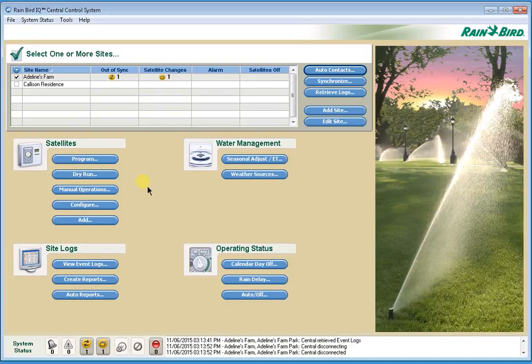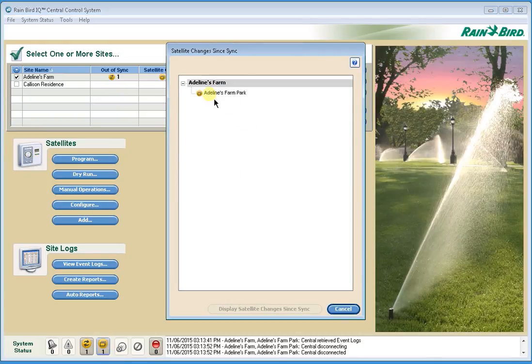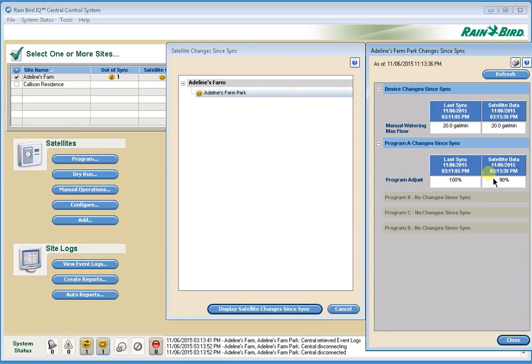So if I go down to the system status, you'll see that there's an icon down here that says satellite changes since sync, and there's a number 1, and the icon is colored. If I click on that, it's telling me that the Adelines Farm Park controller has satellite changes I need to review. So if I click on that, and then I click on the display satellite changes since sync button, it's going to show me basically the differences.